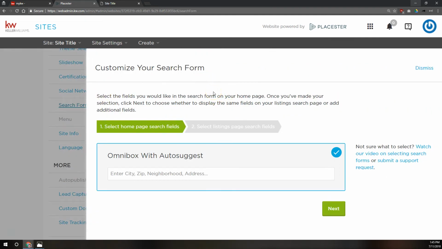If you're using the Madison or the Madison Metro theme, the only option you're going to have here is the Omnibox with Auto Suggest. This is very similar to the search box on Realtor.com, KW.com, Zillow.com, all the big sites. You type in what you're looking for, 3 beds, 2 baths, 125K, such and such zip code, pool, fence, whatever. You type it all into one long string rather than having separate drop-down boxes. If you do want the drop-down boxes, you're going to have to select a theme besides the Madison or the Madison Metro. I'll show you that in just a minute.